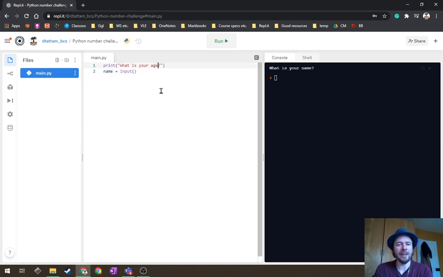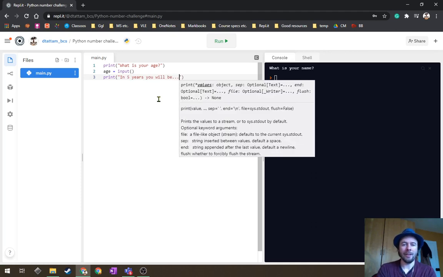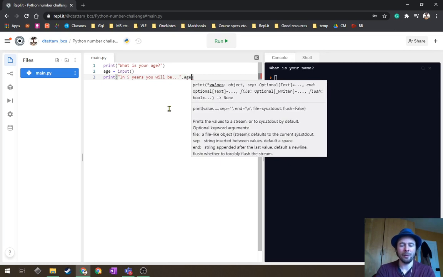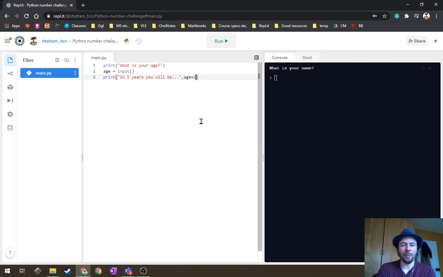So if I say what is your age, and I rename this variable to age so that it makes sense. Let's just make a really simple program. You input your age and then the program says in 5 years you will be, and the result of that is literally going to be age plus 5. Okay, so Python can do age plus 5 and then put the result of that addition, the sum of that, into the print statement after in 5 years you will be. So let's see if this works.